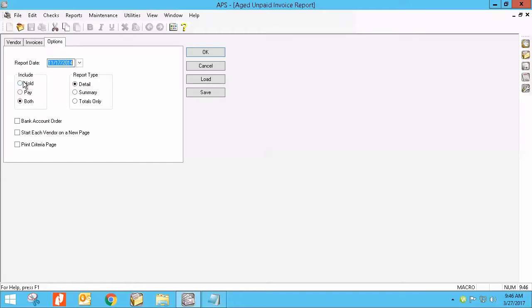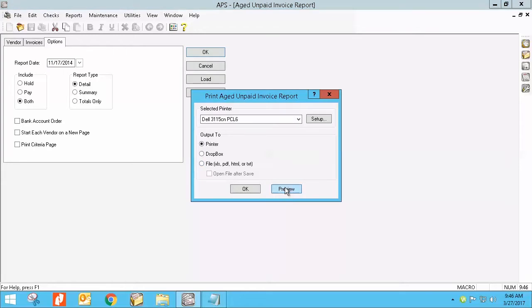On the options, I can select whether or not I want to include all of the invoices that maybe I put on hold, or the ones that I need to pay, or both. And you also can do the detail, summary, or totals only. I can sort it by bank account order, or I can start each vendor on a new page. So there's some different things there. I'm just going to do the detail for a moment. We'll just look at those.